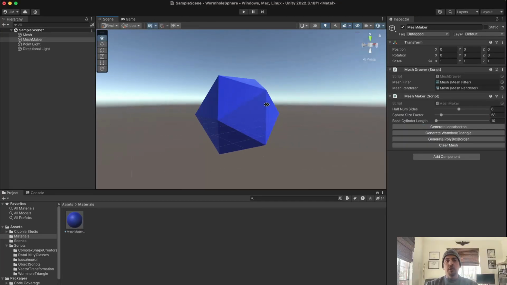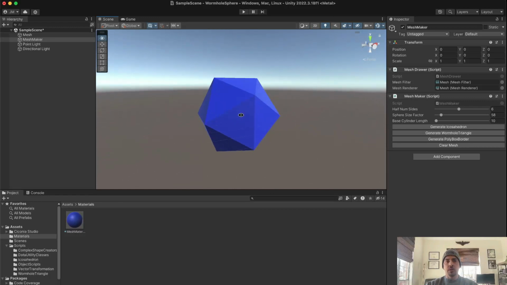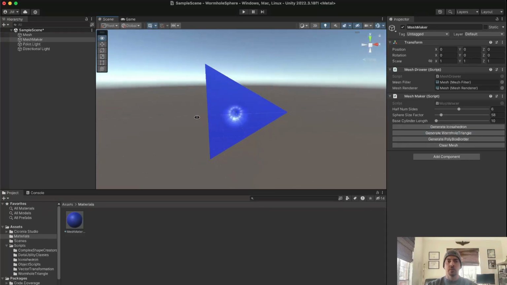Okay, so let me give you a brief rundown of how I did this. So I started with this icosahedron, which is a kind of spherical-esque shape made of 20 equilateral triangles on the faces. But instead of these equilateral triangles, what I'm going to do is replace it with what I call a wormhole triangle, which is really just the triangle with a wormhole in the middle of it.